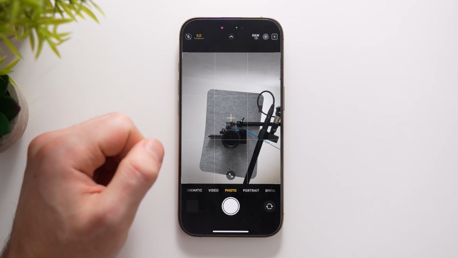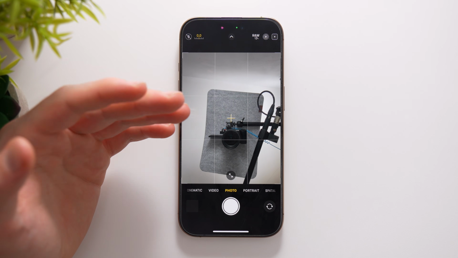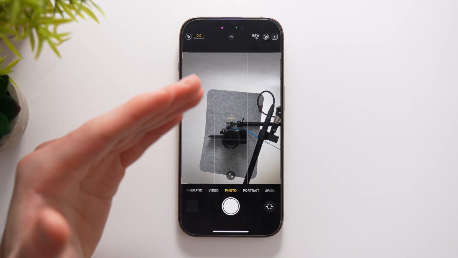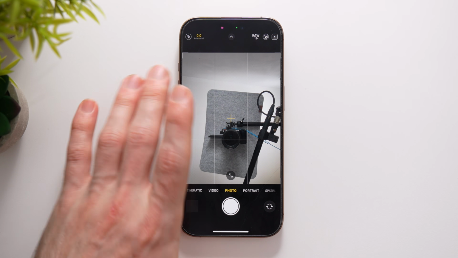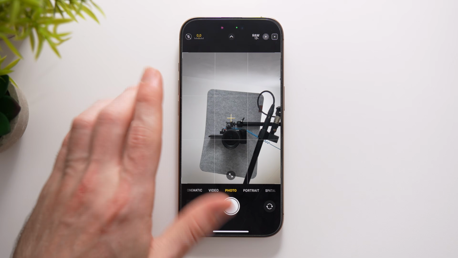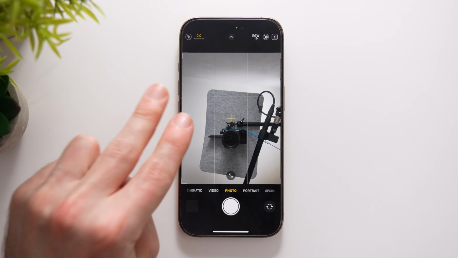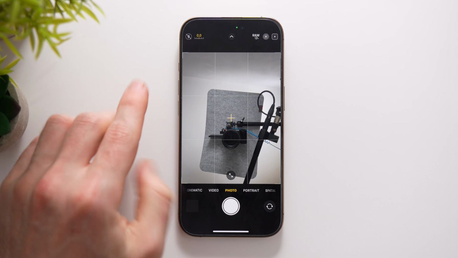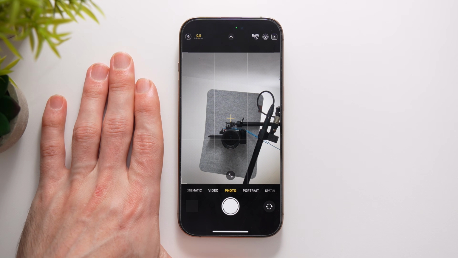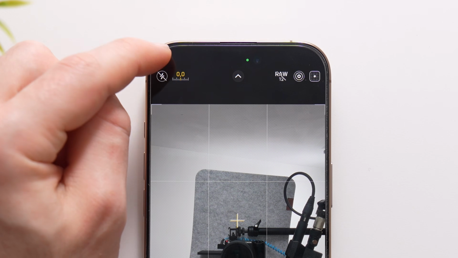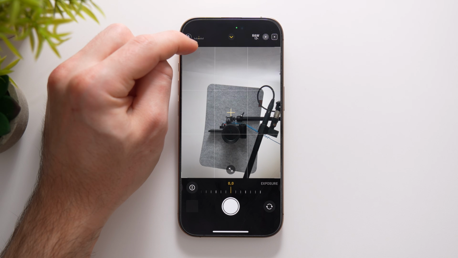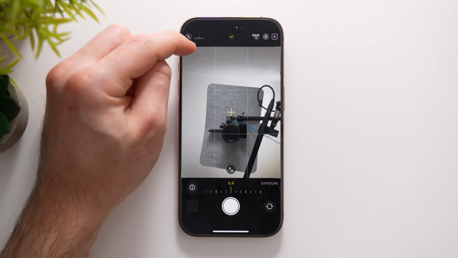Now here on the camera app, there's actually not a lot to do, mainly because it is meant for auto mode. Everything is going to be in auto, so you don't have to do anything. But there's two things that you can do that are going to result in slightly better quality images. The first one is by tapping on the 0, 0 right here at the top left, which actually enables the exposure controls on your camera.